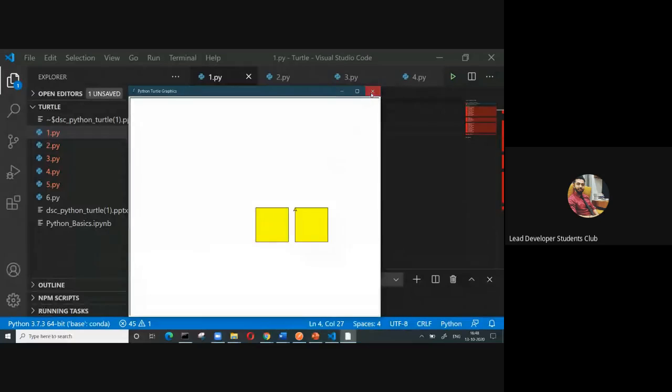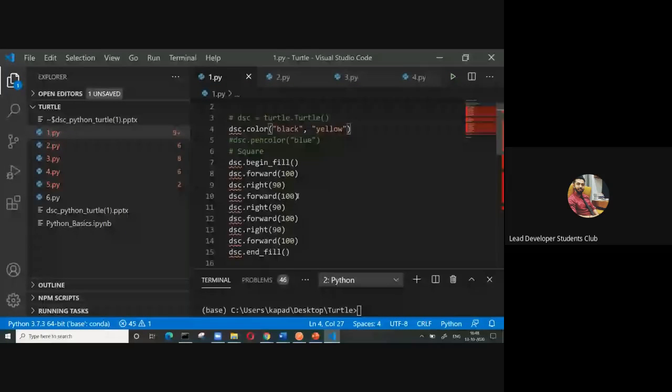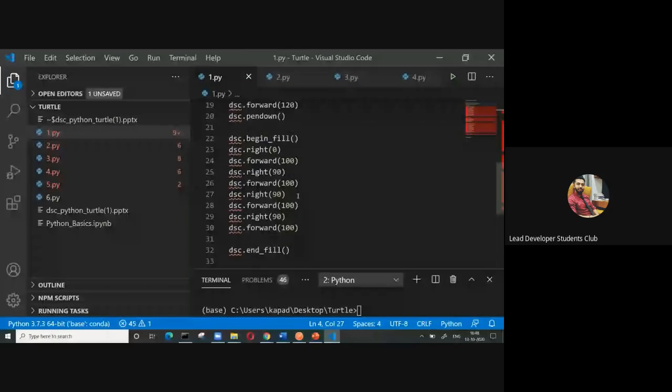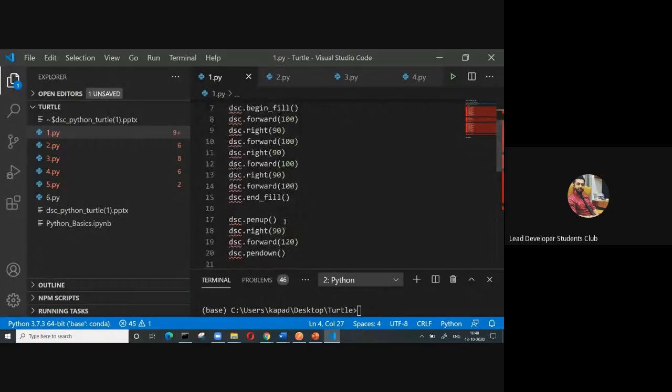I hope everyone is getting my point. Yes, we'll be using the RGB color format. We will be seeing it in the next few programs. So this was a basic program to just get you understanding of what actually turtle is.